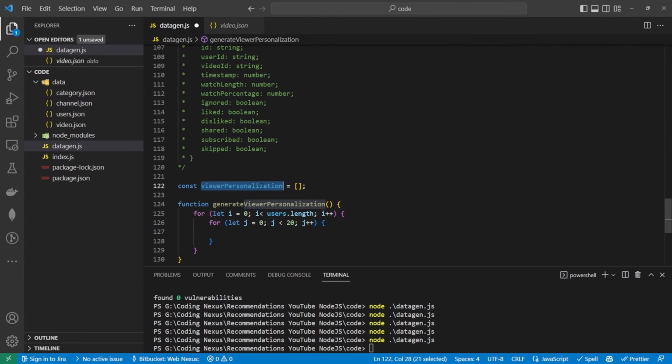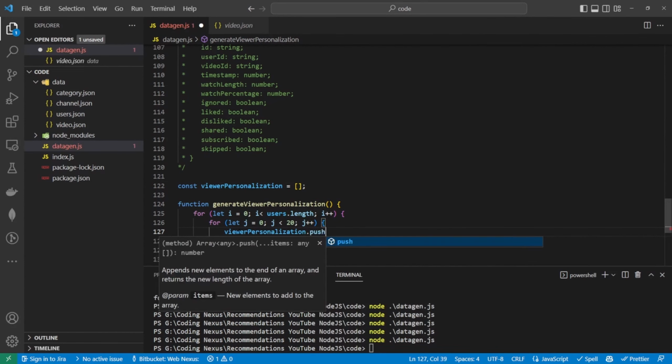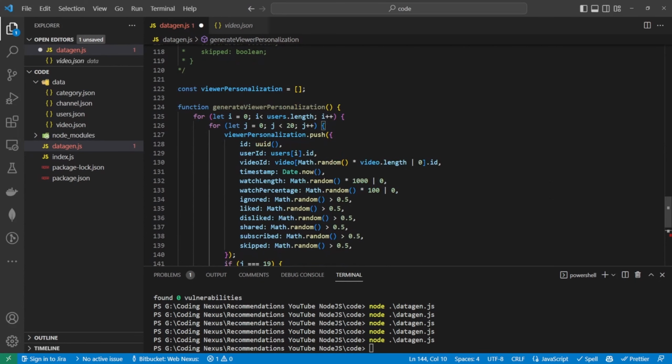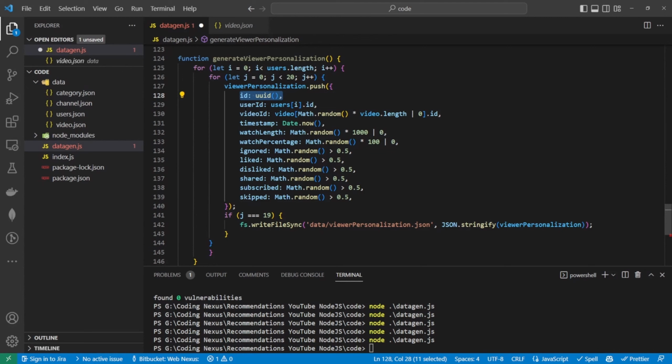And then we're going to go viewerPersonalizations.push. And then what we want to do is push this new UID, the user's ID that we get from here, and a random video. So a user could technically watch a video twice. We'll have to implement that inside the algorithm. The timestamp of when they watched it, we'll set that all to Date.now. This will change later, obviously, as we go through and add more. We'll get newer dates. The watch length will be a random number between 1 and 1,000.